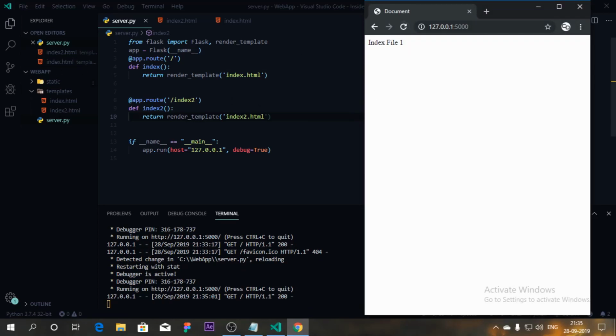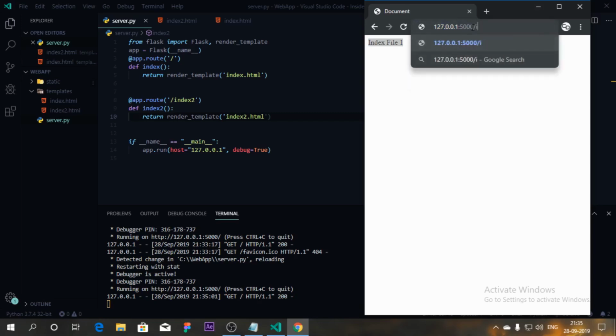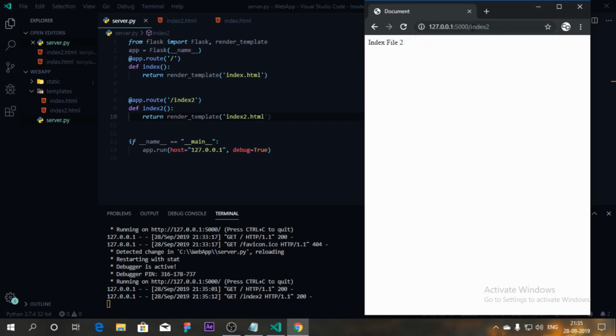Since we're still on the index route, we still see index file 1, but after the IP address, if we put /index2, then we get the output as index file 2. So this is the second HTML file.